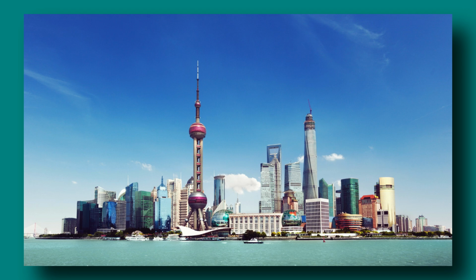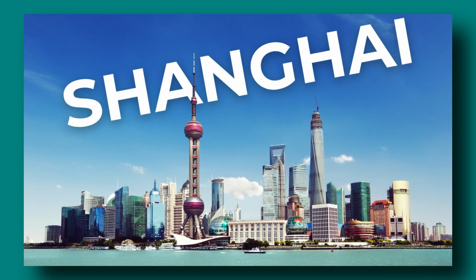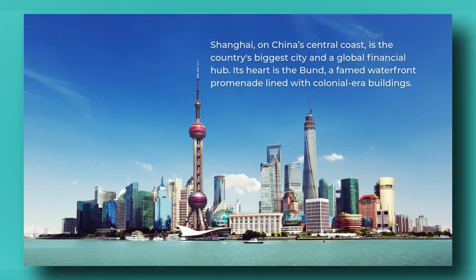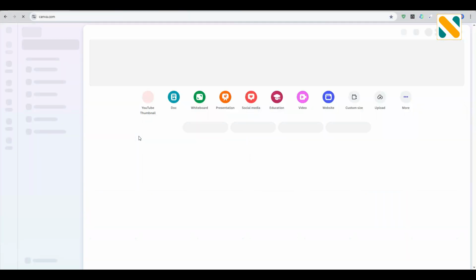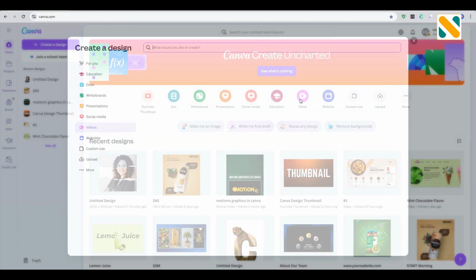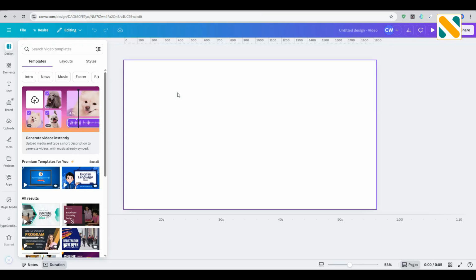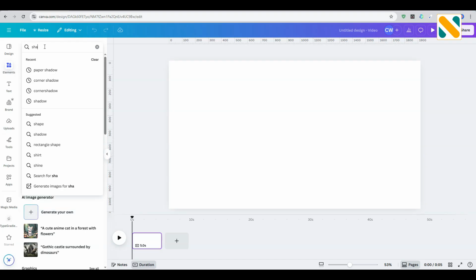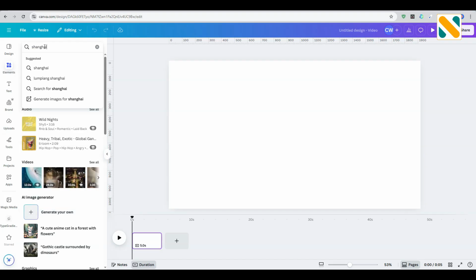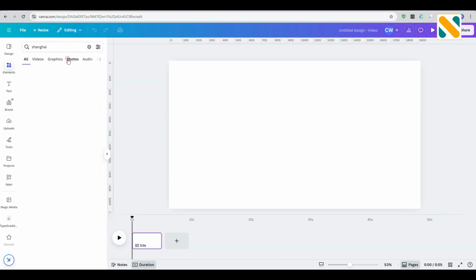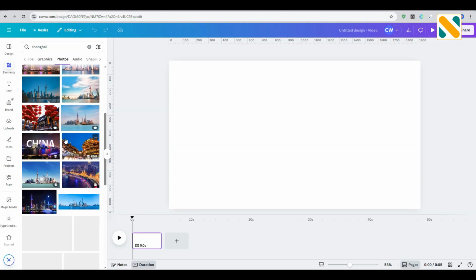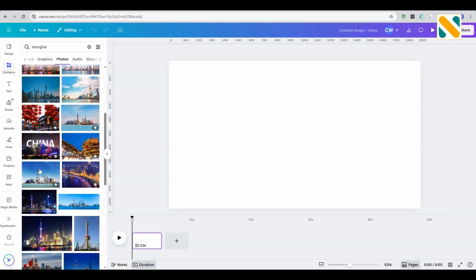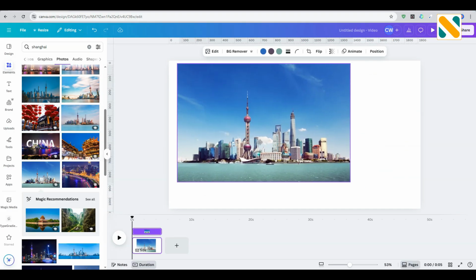Today, I will show you how to make this type of morph animation in Canva. Go to canva.com. Click on the video. Select the landscape video. Go to Elements and search for any city name you want. Adjust the size.